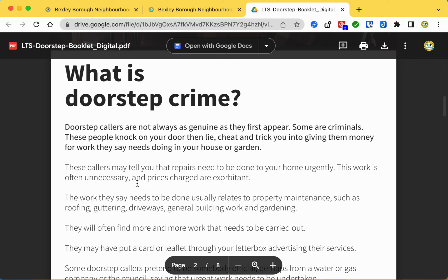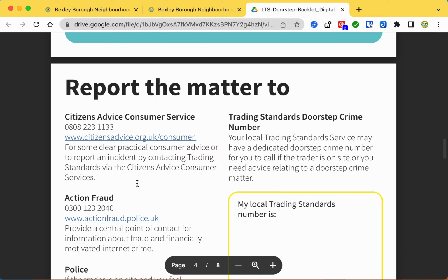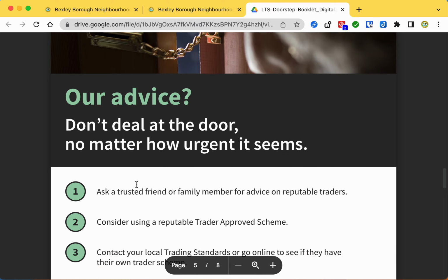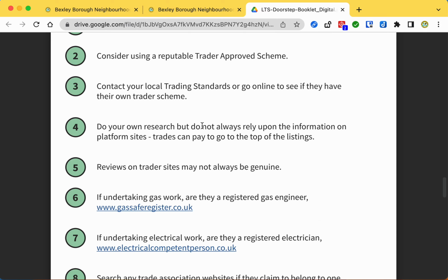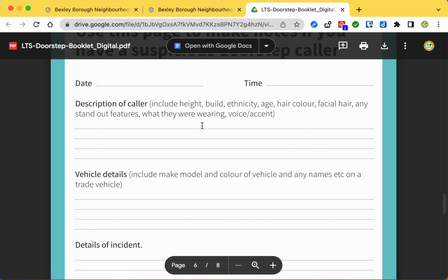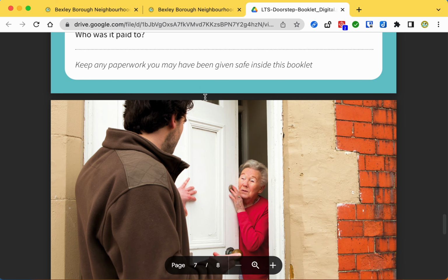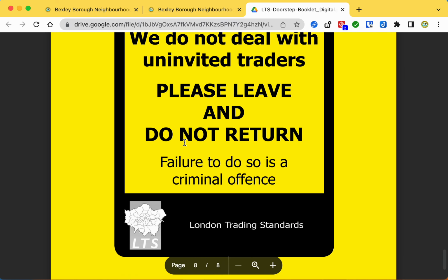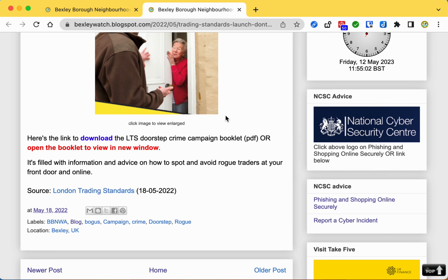What is doorstep crime? How people trick their way into your house to basically scam you. So don't trust them at the door. As you see, use a trusted trader approved by Trading Standards. And very, very useful information. And there's an instant reporting notes you can make using this page, which you can download. And there's useful links and the warning that you can display on your door to prevent uninvited traders knocking on your door.